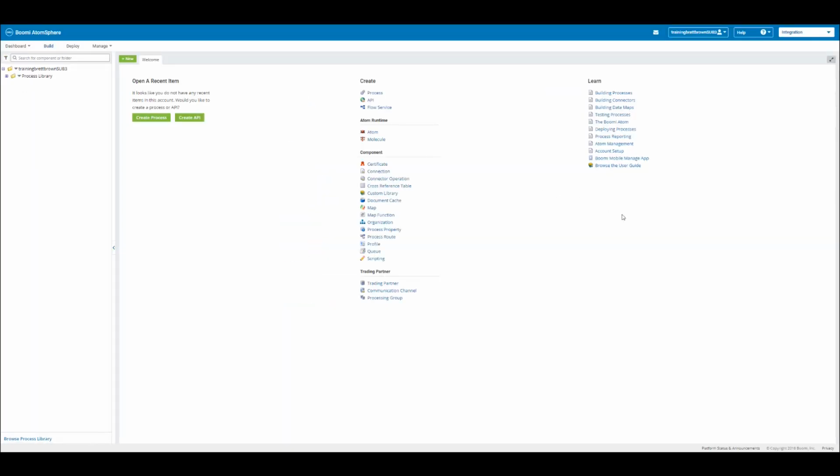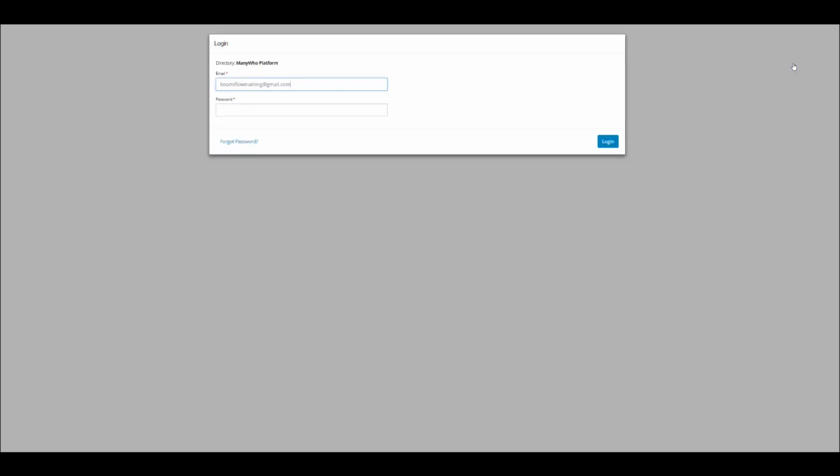Once you're in the Boomi AtomSphere platform, if you come to the right-hand corner of the platform, you'll see this drop down with integration. You can hover over integration and then click on flow. You'll then be redirected to the login for the BoomiFlow platform. Here we have created a username for this training by the name of boomiflowtraining@gmail.com. You'll just be using your username here. Enter that and then enter your password.